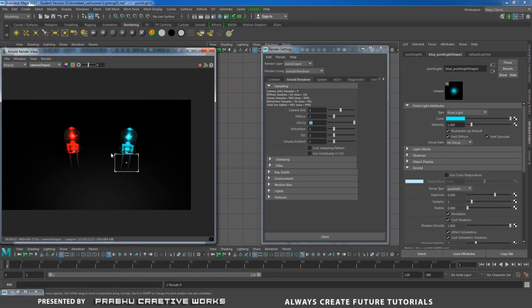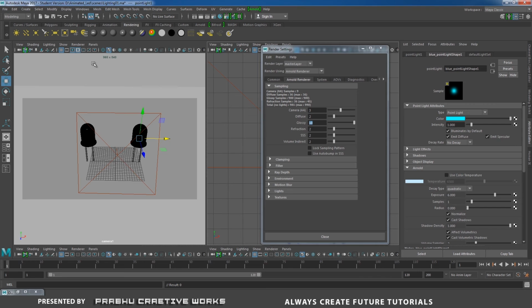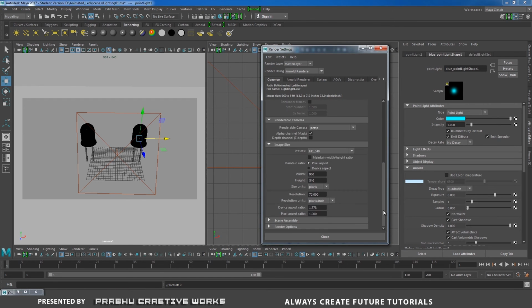Now we take our full render region. Before that, I want to set my camera settings as HD. Close this one. It is set as 960 x 540. So I will set my render settings in the Common tab. I will choose my renderable camera as camera 1. In image size, I will set HD 1080.